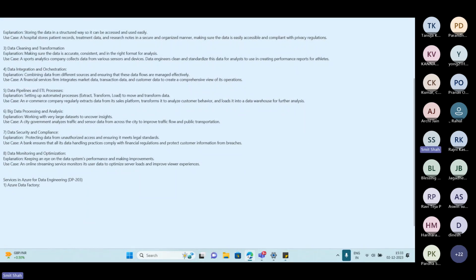Azure Data Factory is nothing but a cloud-based data integration service. I repeat, what is Azure Data Factory? It is nothing but a cloud-based data integration service. So let's talk about its use case. We can use Azure Data Factory to create data-driven workflows for orchestrating and automating data movement and data transformation.